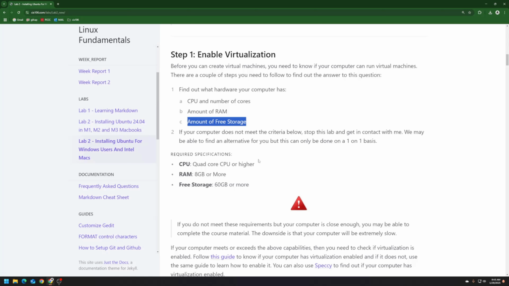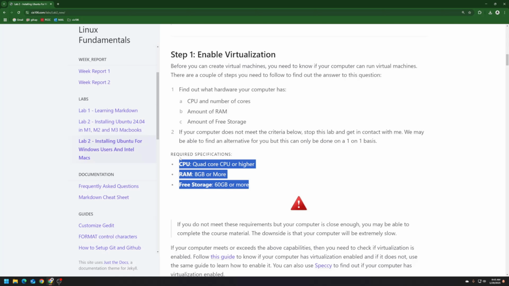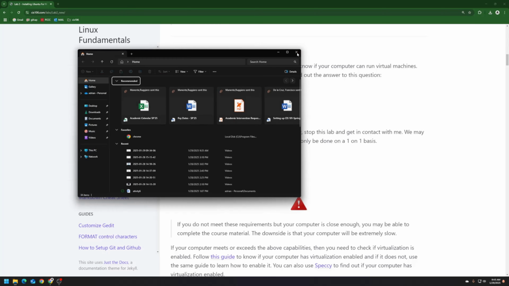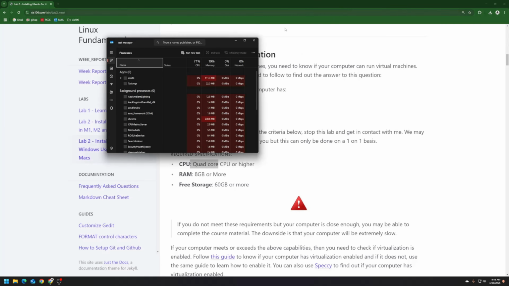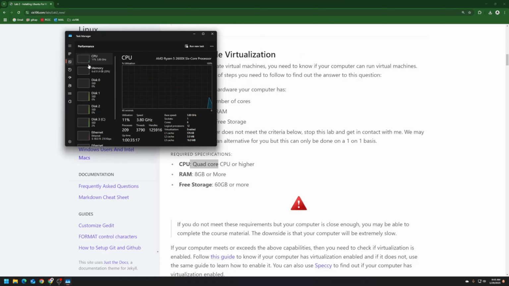You're going to compare your computer's specifications with the recommended requirements here. Do you have a quad core, 4 cores, CPU or higher, right? So for example, let's open my PC. Let's go over here and see the CPU. My computer has 6 cores, so I meet the specified requirement of CPU cores.